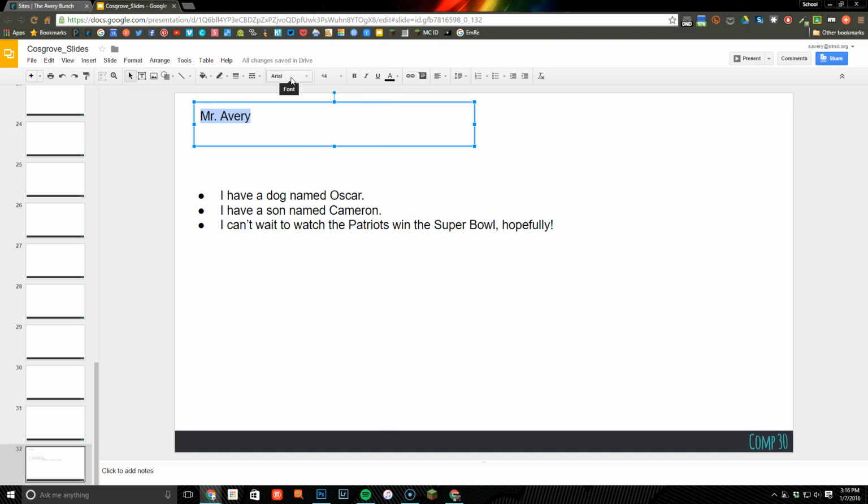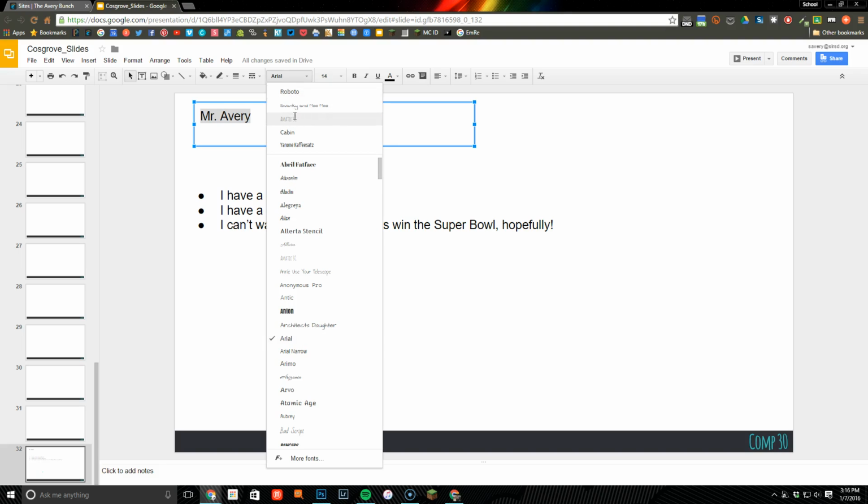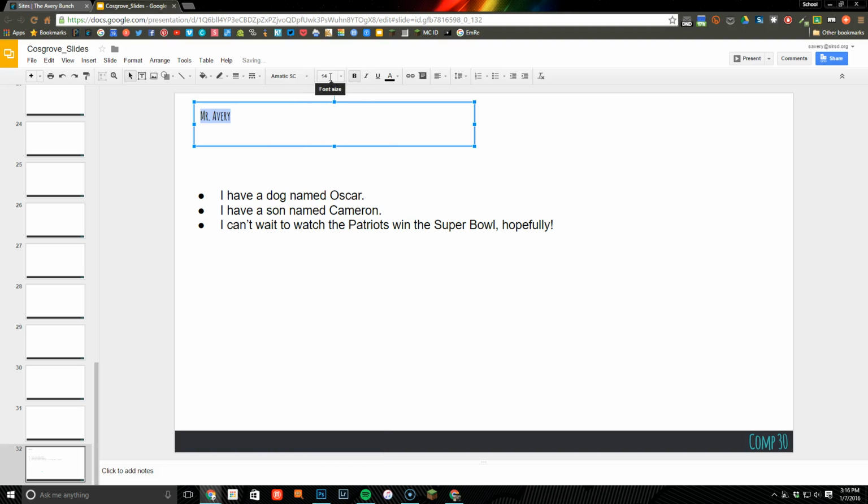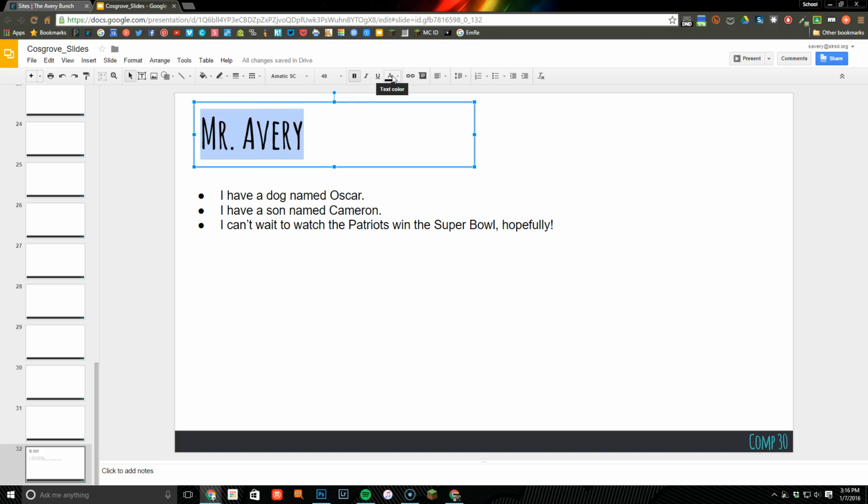One of the things I can do is go in and change the font. That's very small though. I'm going to make it bold and I'm going to make it much bigger. I want it to be something that really stands out because it's my name. This is my slide. So now I have that, and again, if I have it highlighted, I can also look for something here that says text color.